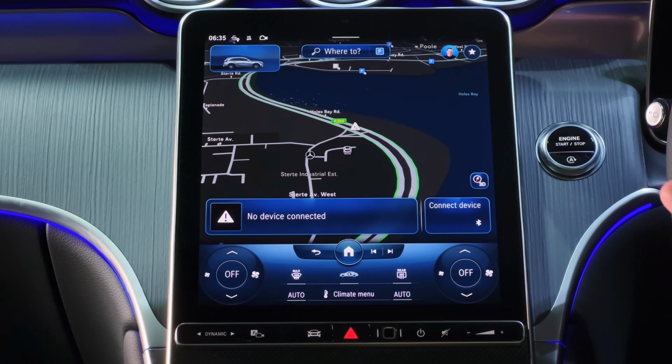Now where to, on the top there, is actually how you start the sat-nav, and then when it's actually running you'll find the stop, the cancel button, and the mute button just at the top left. So we'll show you that now.